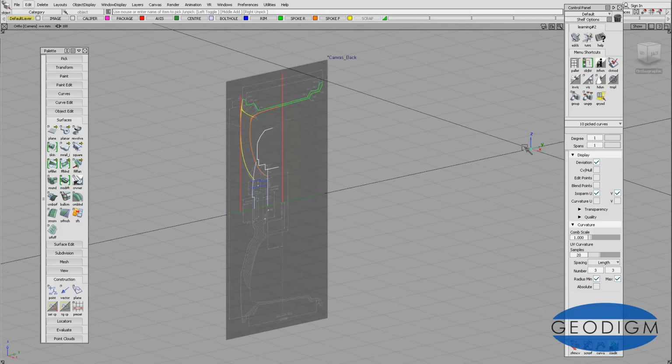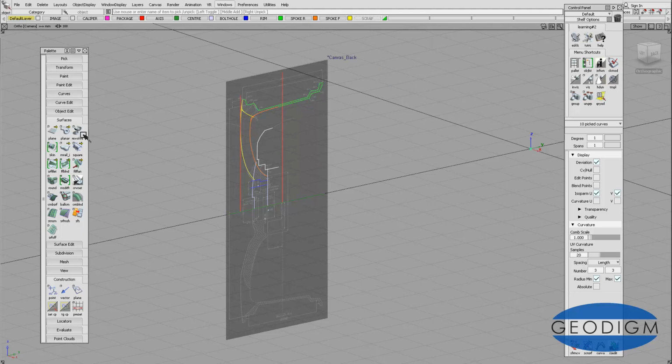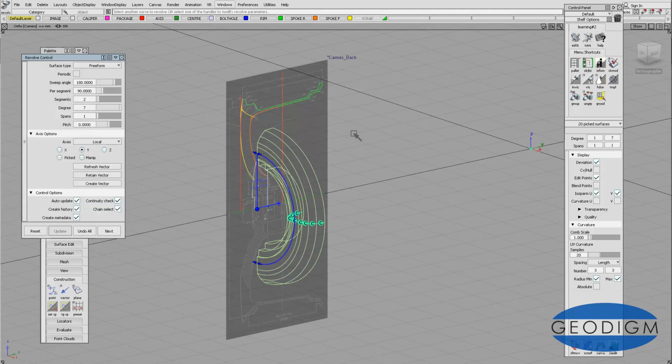And if you notice, the pivot points, which were all over here, have all gone onto the center. If we go into the Windows information window, you can see that for that group, which is called Node 3, the pivot points are all at 0, 0, 0, which is exactly what we want. So now if we go into Revolve, we get that surface. So with local on still, it's revolving it about the y-axis exactly as we want it.